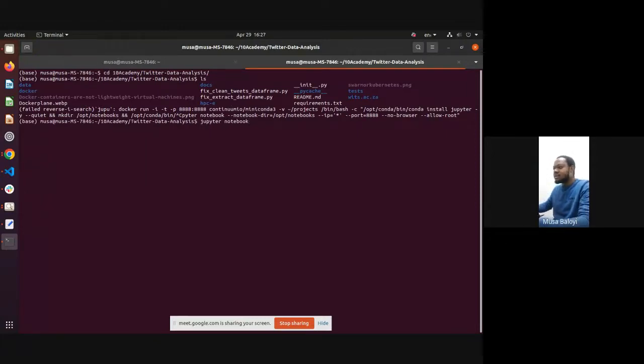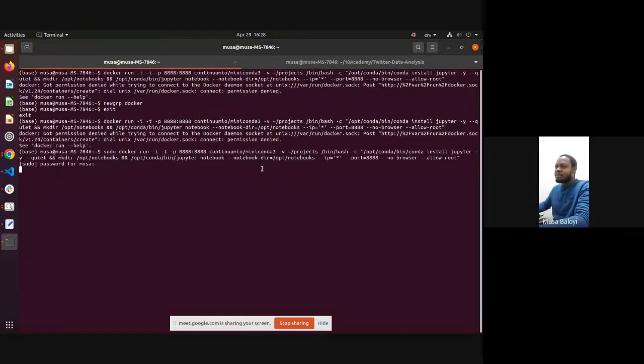Basically, it's just going to run Jupyter Notebook from the container, instead of from my local environment. So it's already been installed. This base image contains all the pre-built stuff. And here it's just other things: volumes, what data to use, which ports, no browser.